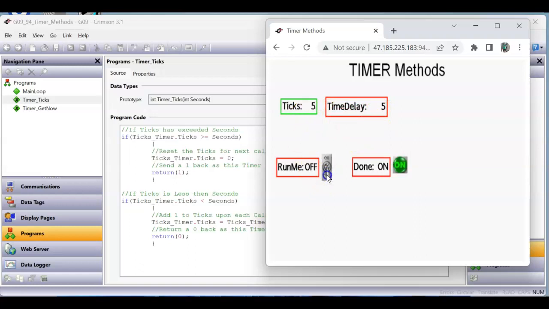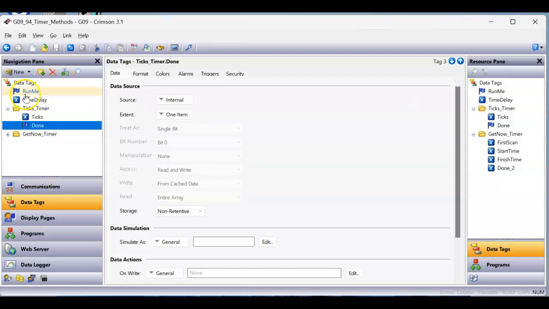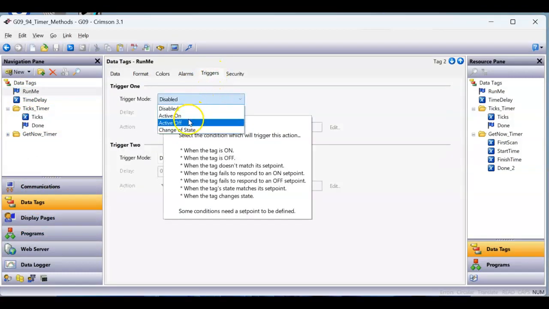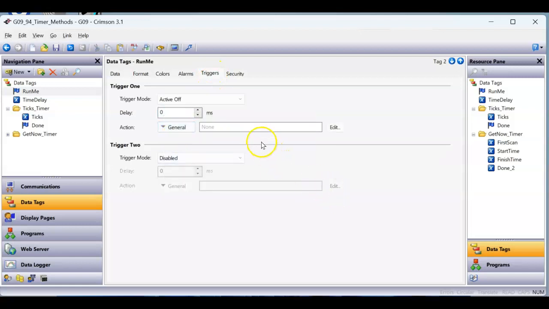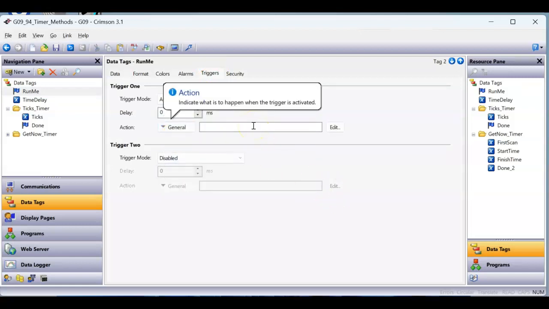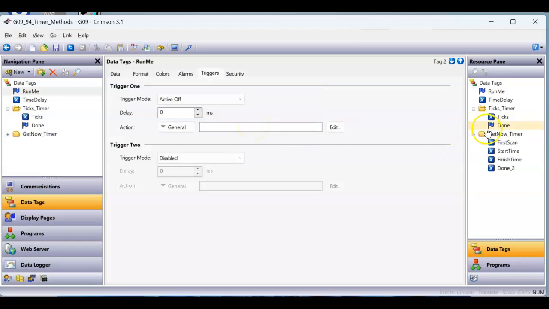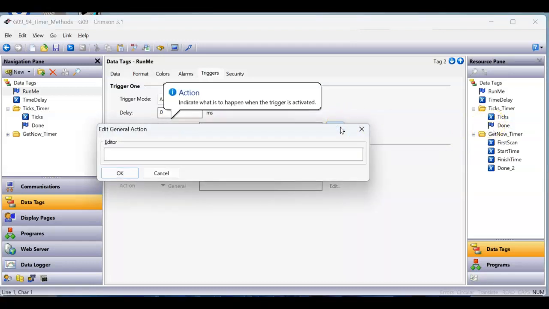So if we wanted to add some additional logic here, anytime this goes off the run me, we should reset the ticks to 0. So we could go over here to the tag, click on this run me, and we could easily say right here, hit the pull down, say active off. And right here in the action field, I'm going to grab this, click this edit button here.